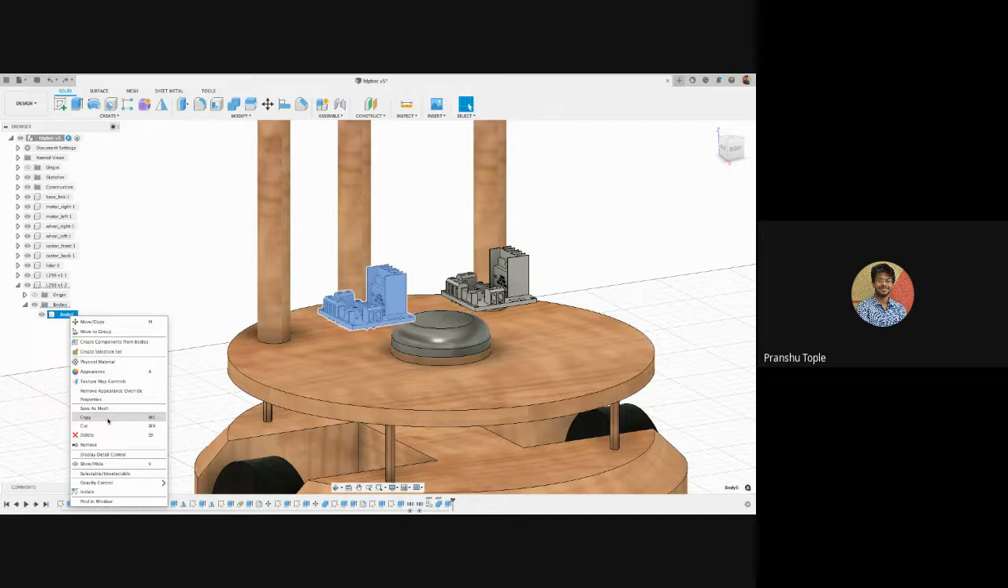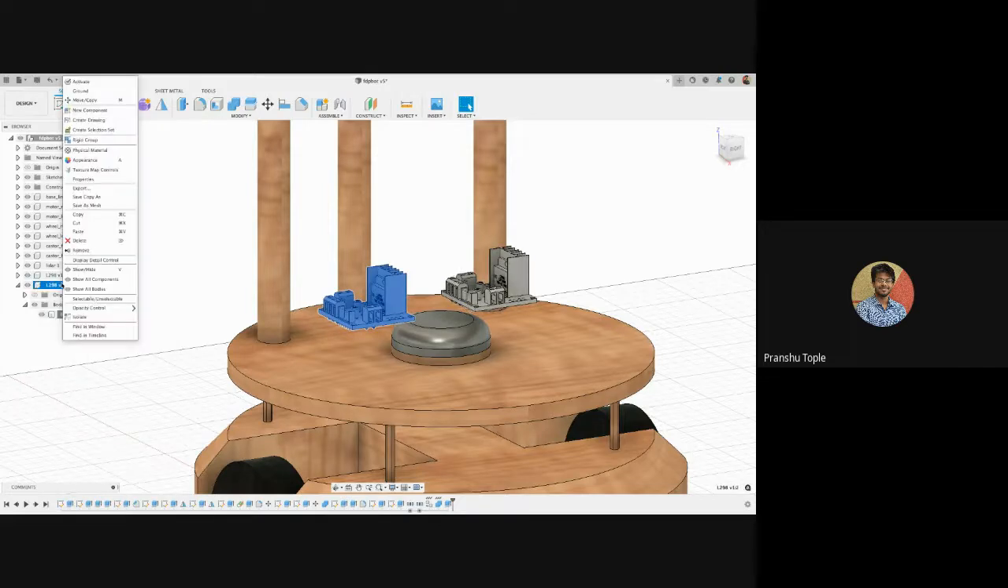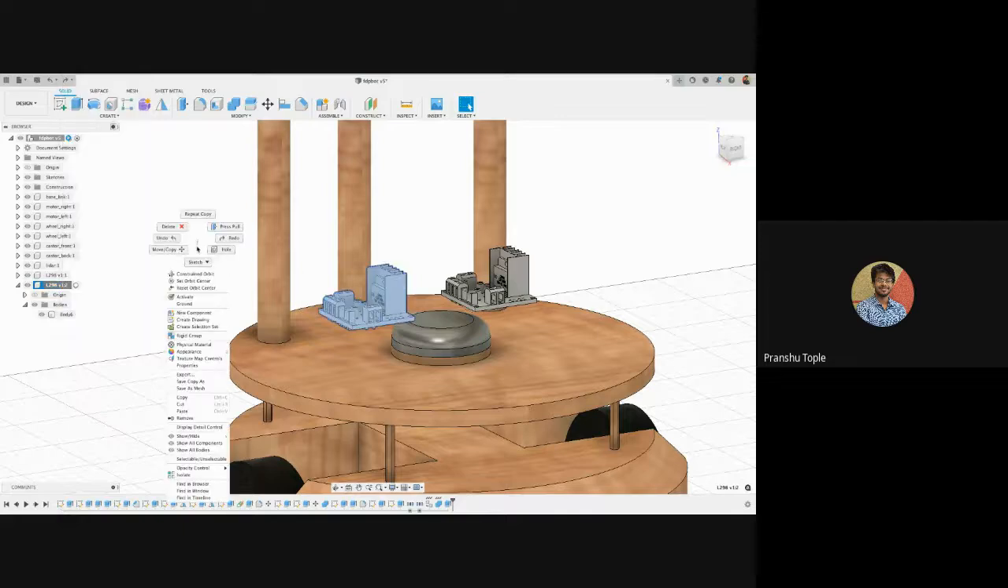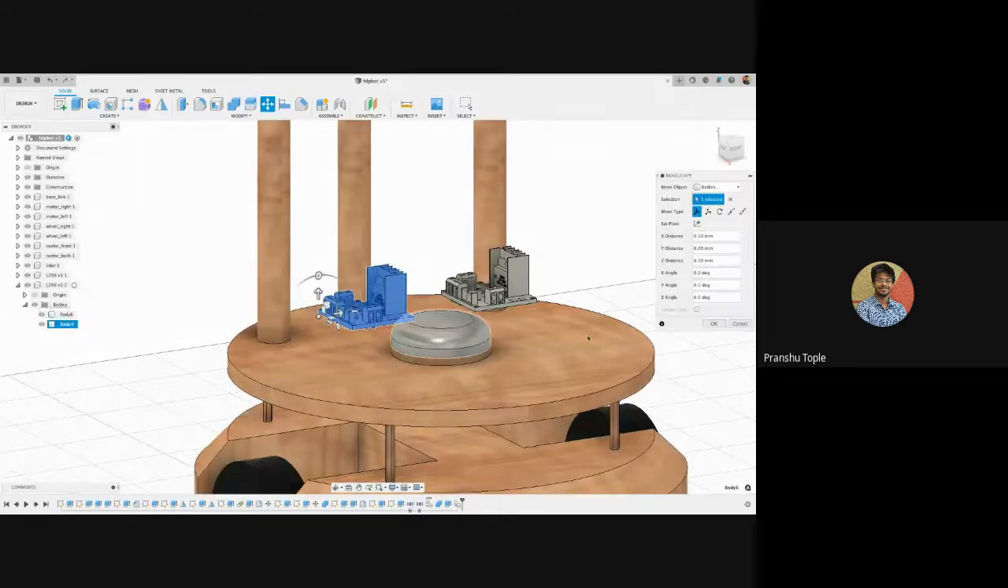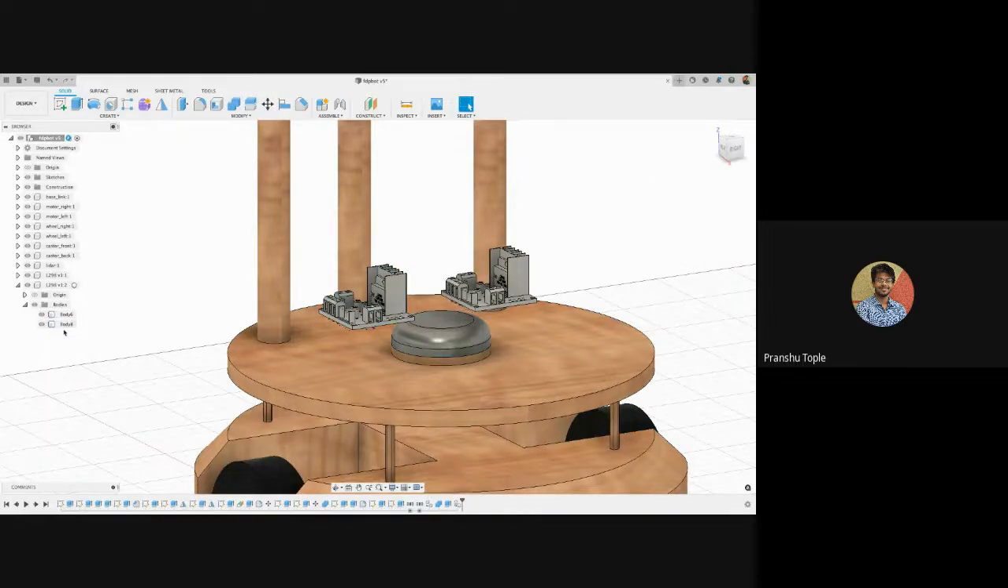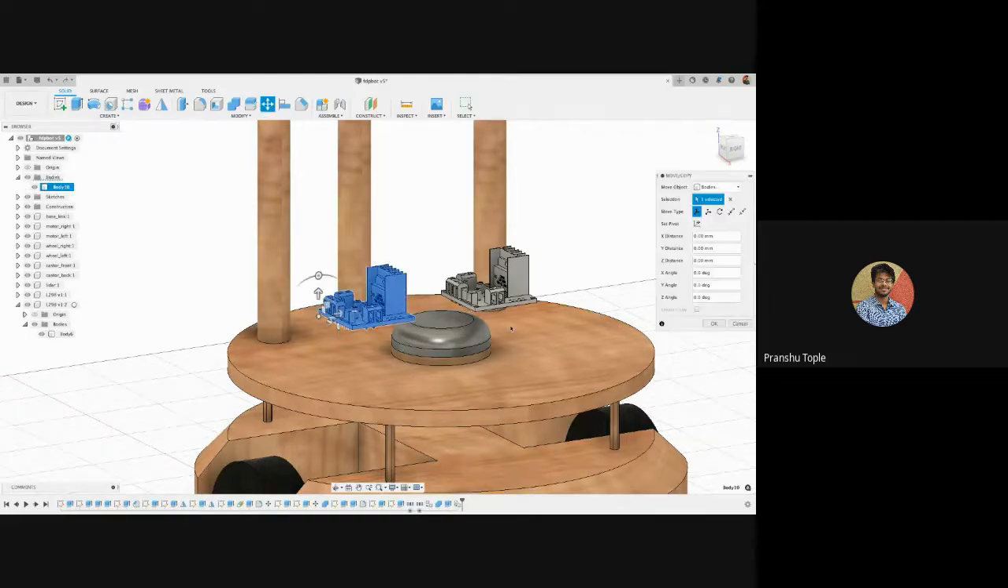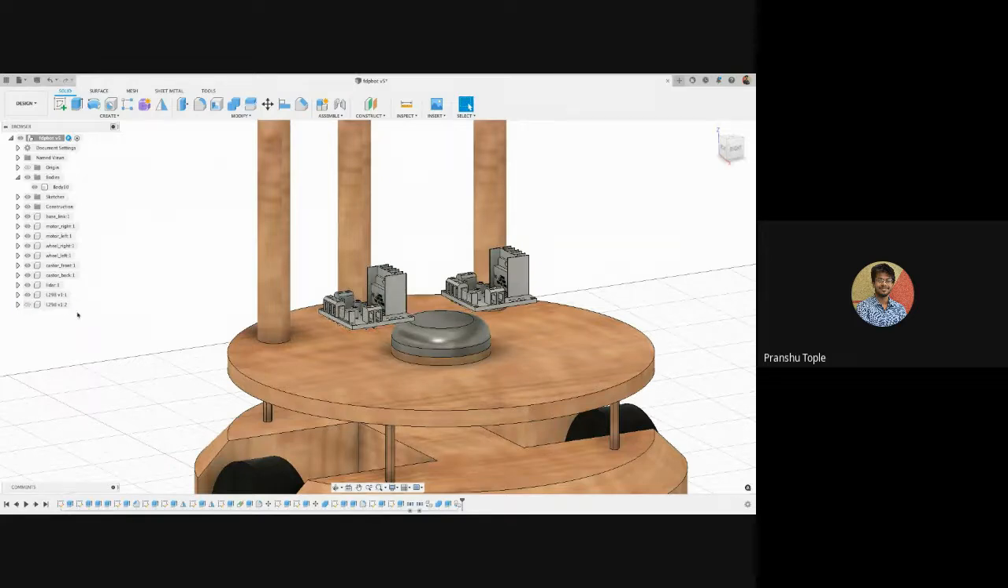I will copy and paste it. But here it is pasted inside the component. So again, I have to click outside and then paste it. So it will be created as a new body. Now I can just hide this existing body. Hide it. I have one more over here.